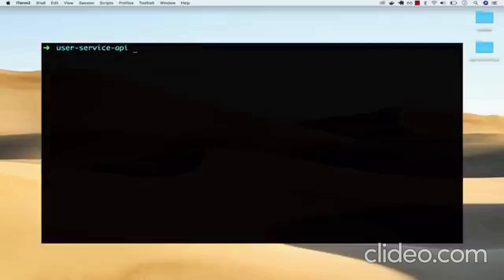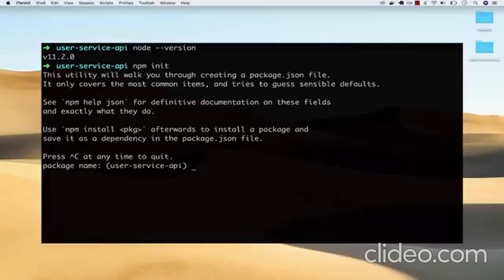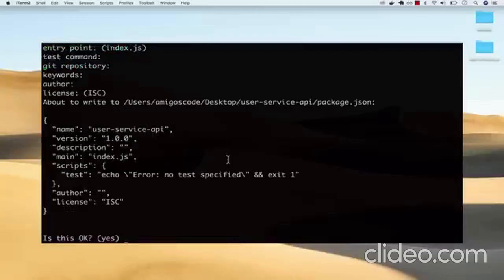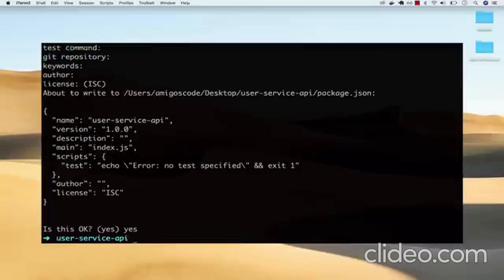Now let me show you the actual version of Node that I have. So node --version. And for you, it might be a bit different, but this will also work for you, regardless of whatever version you are using. So now let's go ahead and say npm init. And go ahead and pretty much just press enter a couple of times. And then simply say yes, it's okay.